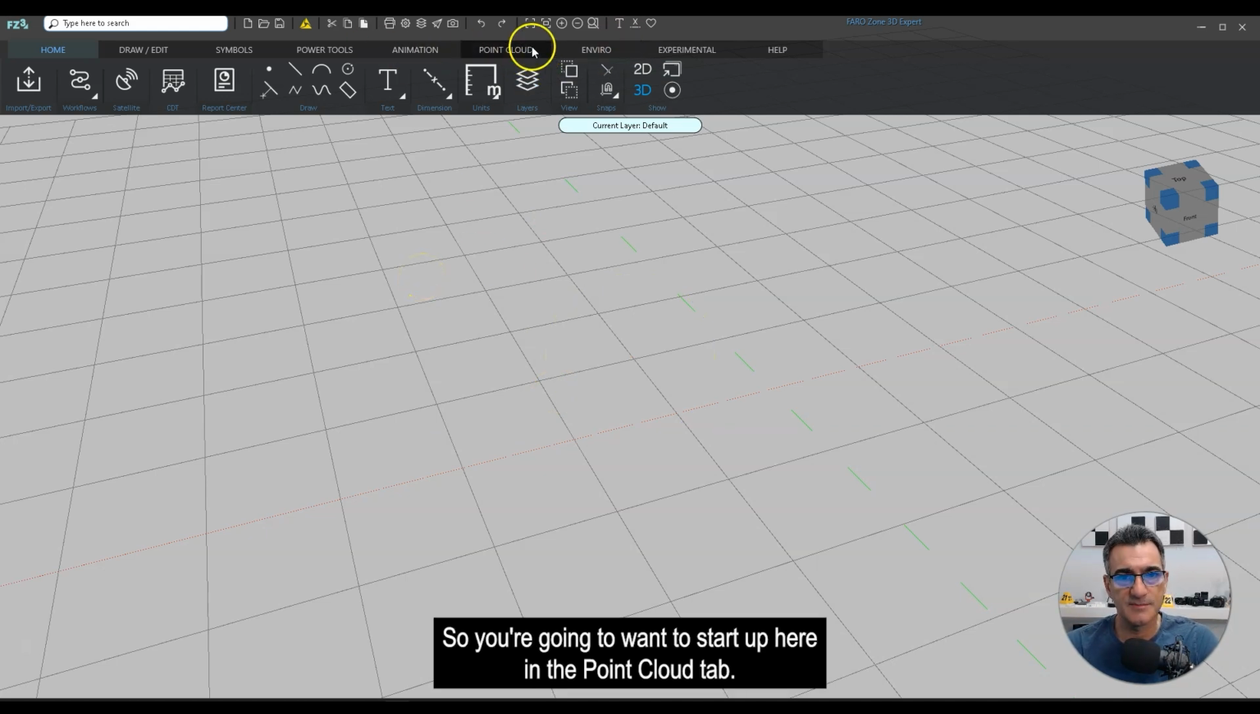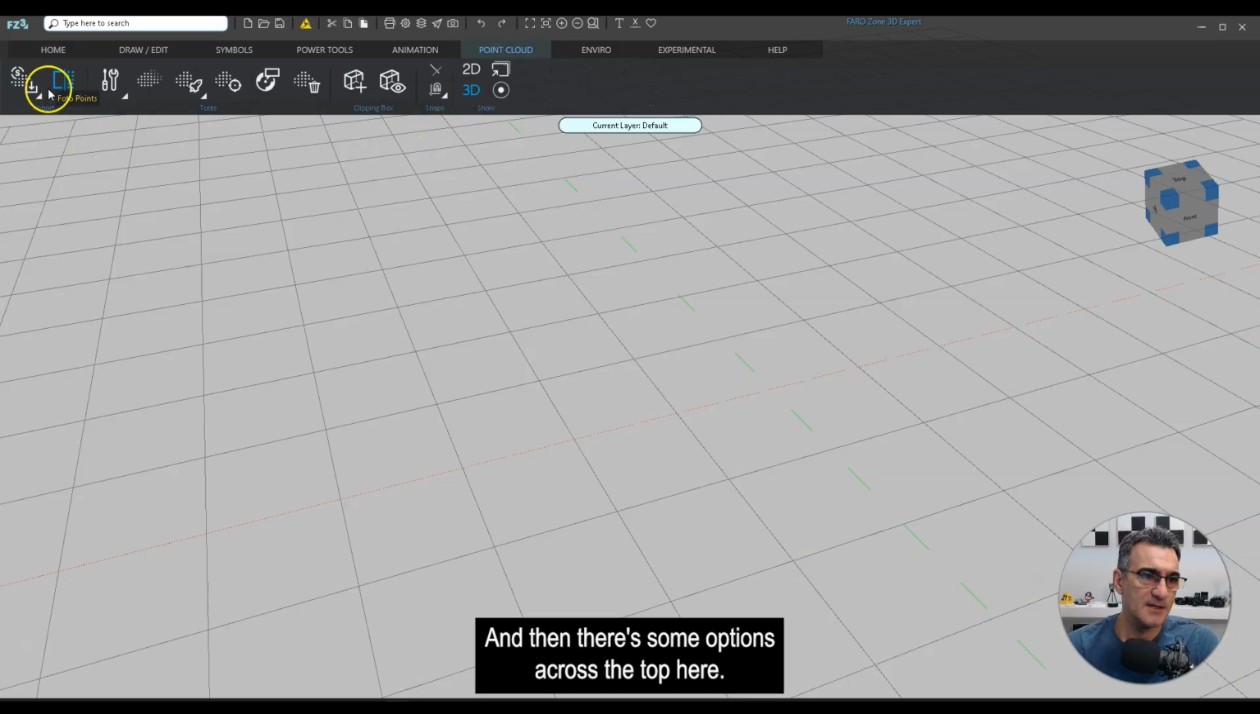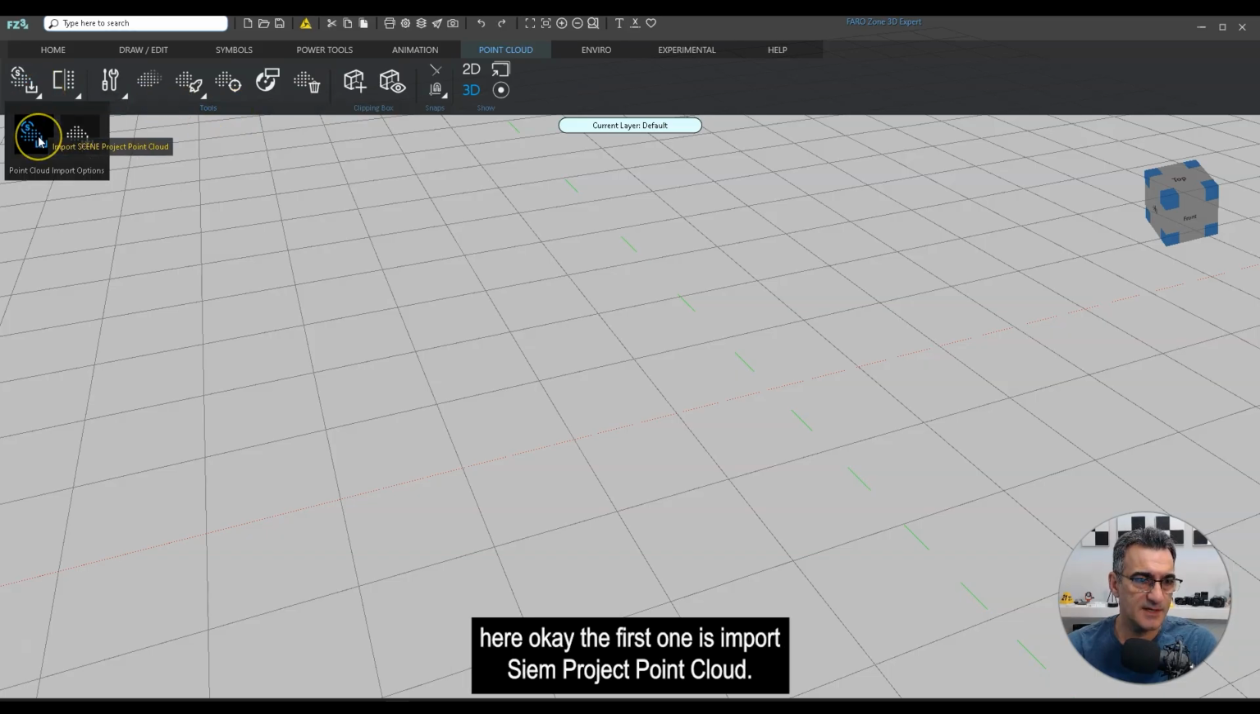So you're going to want to start up here in the point cloud tab, right? So I'm going to click on that. And then there's some options across the top here, and we'll go through some of them. But the first one here says import. So if you click on the little arrow here, okay, the first one is import scene project point cloud, and the next one is import other point clouds.